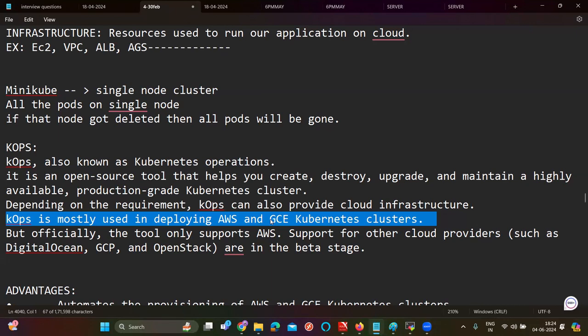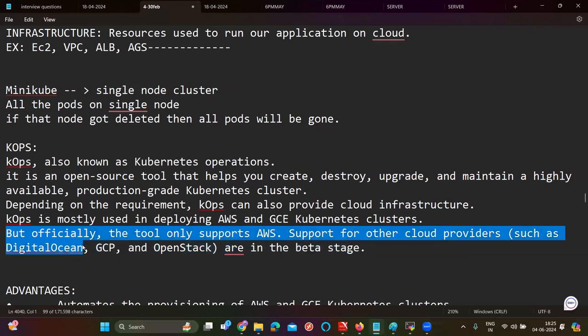But what about Azure? In Azure, we can't use KOps. Why? Because Azure uses inbuilt services. Remember, Azure DevOps means the DevOps is already inbuilt there. Whatever services are required to run DevOps, everything is inbuilt. So currently, we can use it for AWS and GCE. Officially, it supports AWS, but other cloud providers like DigitalOcean, GCP, OpenStack are still in beta stage. Creating the VPC, servers, load balancer, and auto scaling group all come under infra.